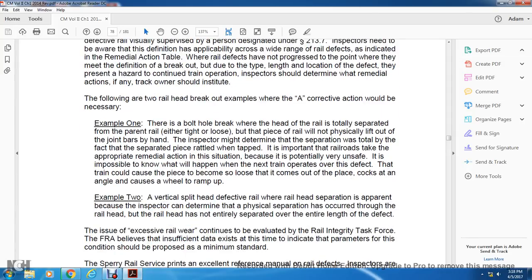The following two rail head breaks are examples where corrective action would be necessary. Example 1, there is a bolt hole break where the head of the rail was totally separated from the parent rail, either tight or loose, but the piece of rail was not physically lifted out of the joint bars by hand. The inspector may determine whether the separation was total by the fact that the separated piece rattled when tapped. It is important that the railroad take appropriate remedial action for this situation because it is potentially very unsafe. It is impossible to know what will happen when the next train operates over the defect. The train could cause the piece to become so loose that it comes out of place and cocks at an angle, causing the wheel to ramp up.